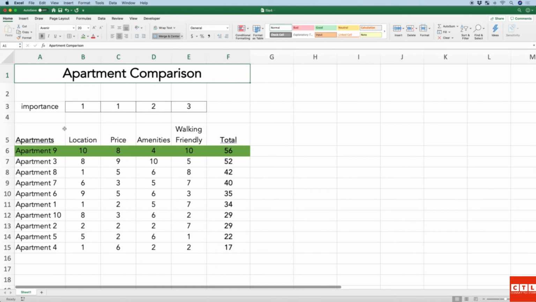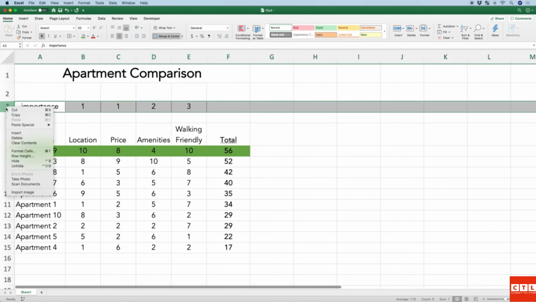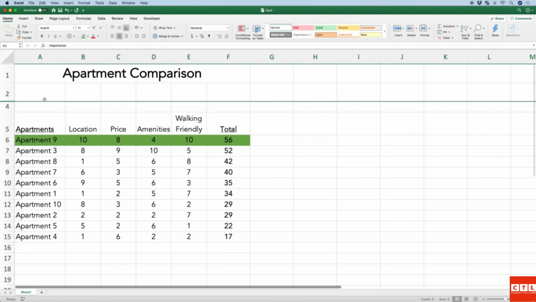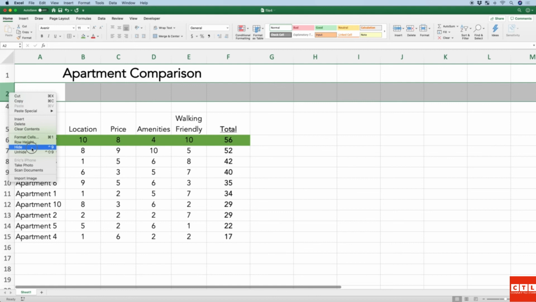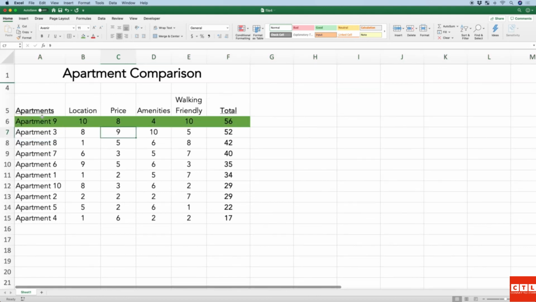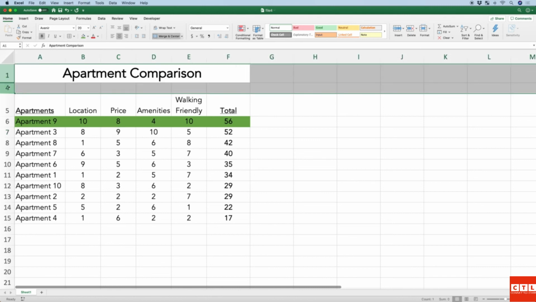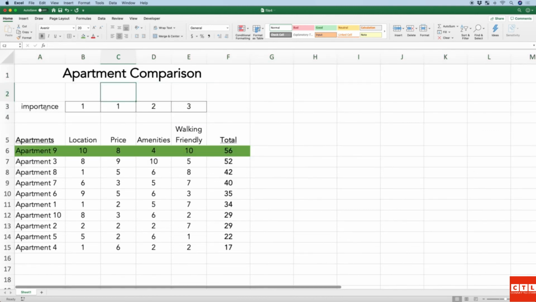You could, even if you wanted to, right click on row 3 and do hide. So you could get rid of the row if you wanted to. You could right click on 2 and do hide again. Maybe though you really wanted to show how you got the numbers, so if you wanted to unhide them, you left click 1 and 4 and right click and do unhide. So depending on your preference, you may or may not want to show the importance here. You just might only want to look at what is the total score, but this is now a really good, nice, clean spreadsheet.